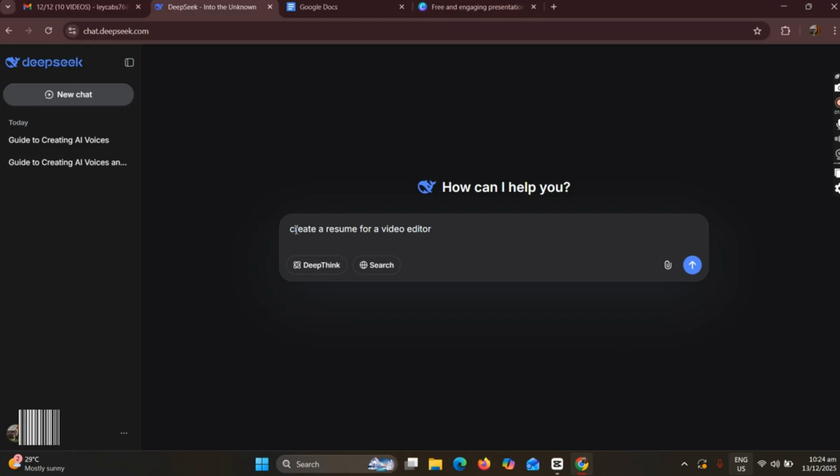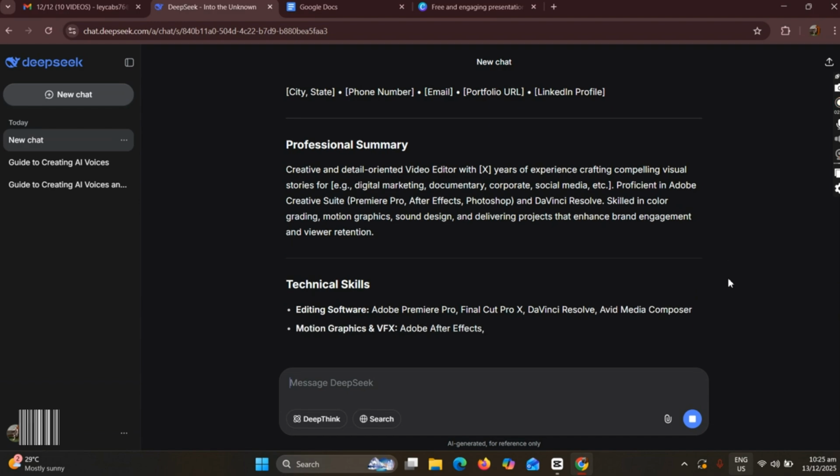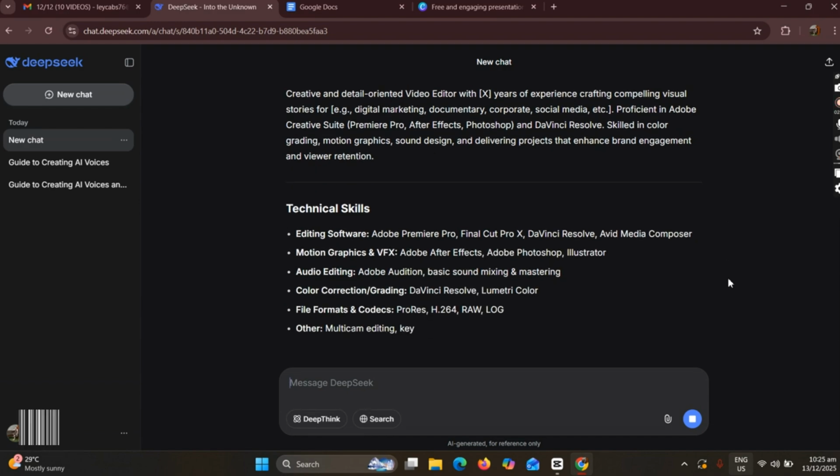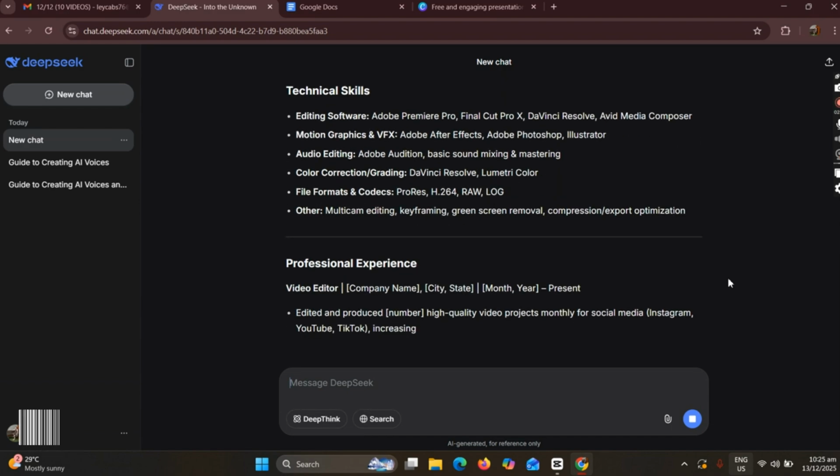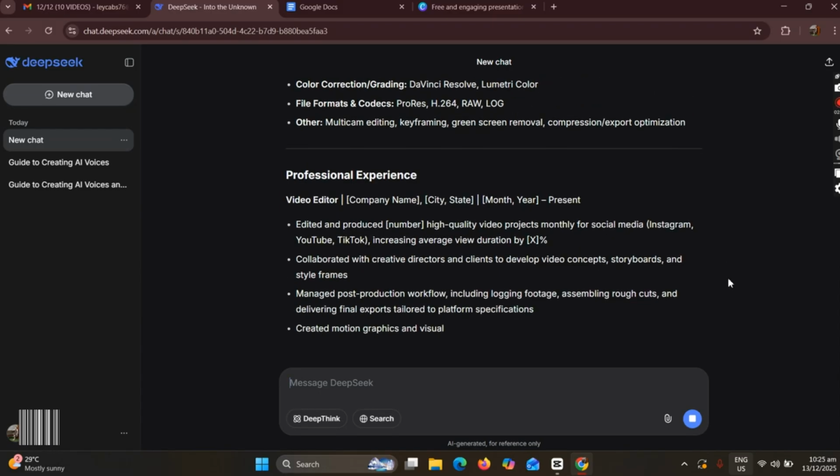Then, paste your work experience, skills, and education so the AI can structure everything clearly. DeepSeek will instantly generate a polished resume with strong action verbs, measurable achievements, and ATS-friendly formatting.